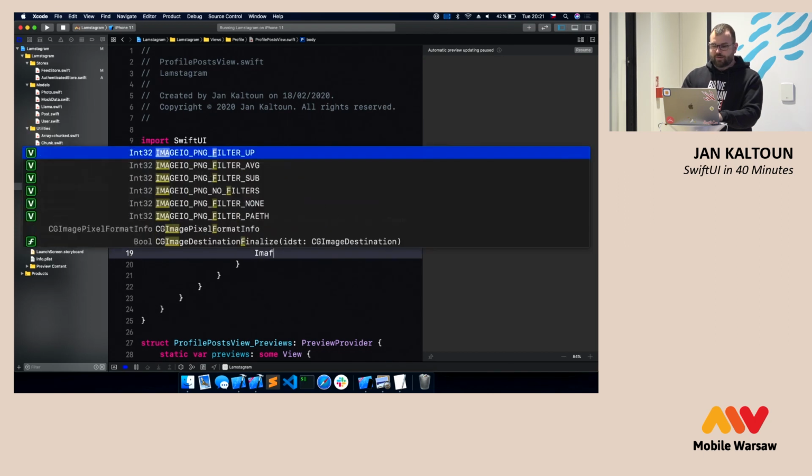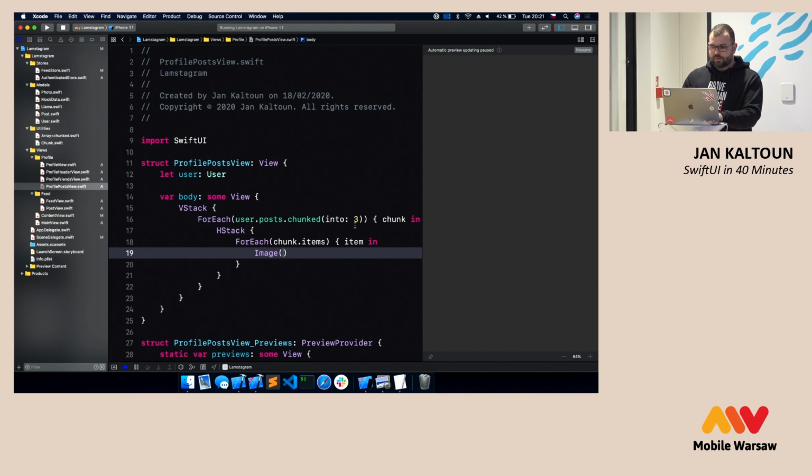And I'm going to render an image for each one of them. Let's call this a post. And I'm going to say just post.imageName. Let's resume and hope it doesn't crash.